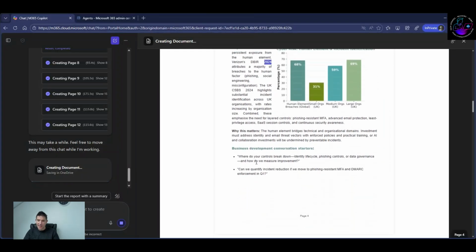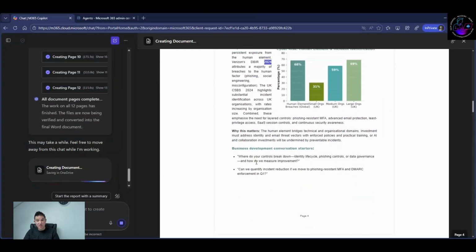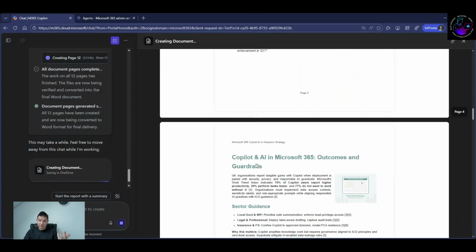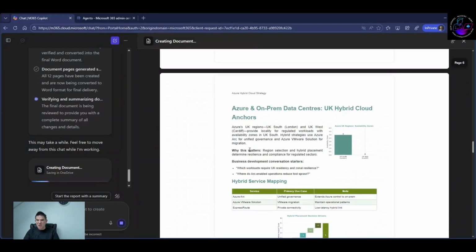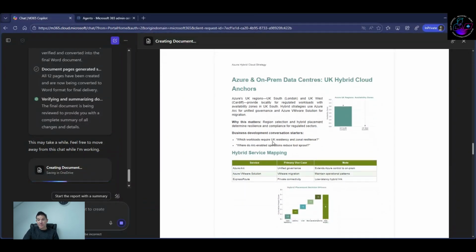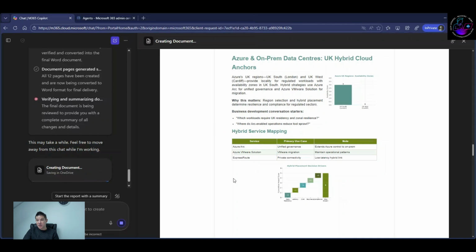Again, it's a little bit out of date, so it's using 2024 data. So I might want to go back here and ask it to refresh this and ensure that stats are only 18 months old or 12 months old or 6 months old. It's a pretty good starter for 10. I'd obviously want to run this through my technical pre-sales team and update this where necessary. But you can see the detail here.